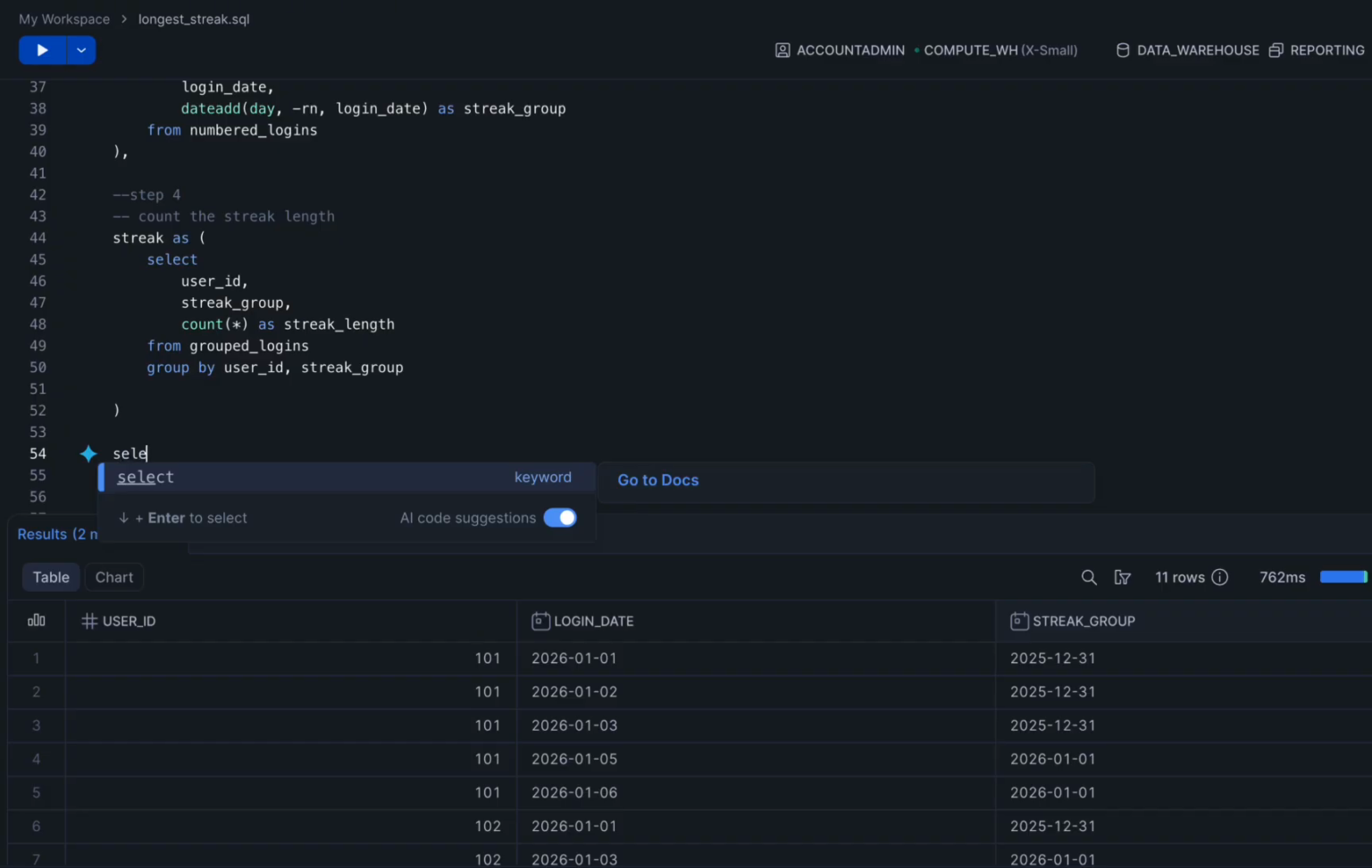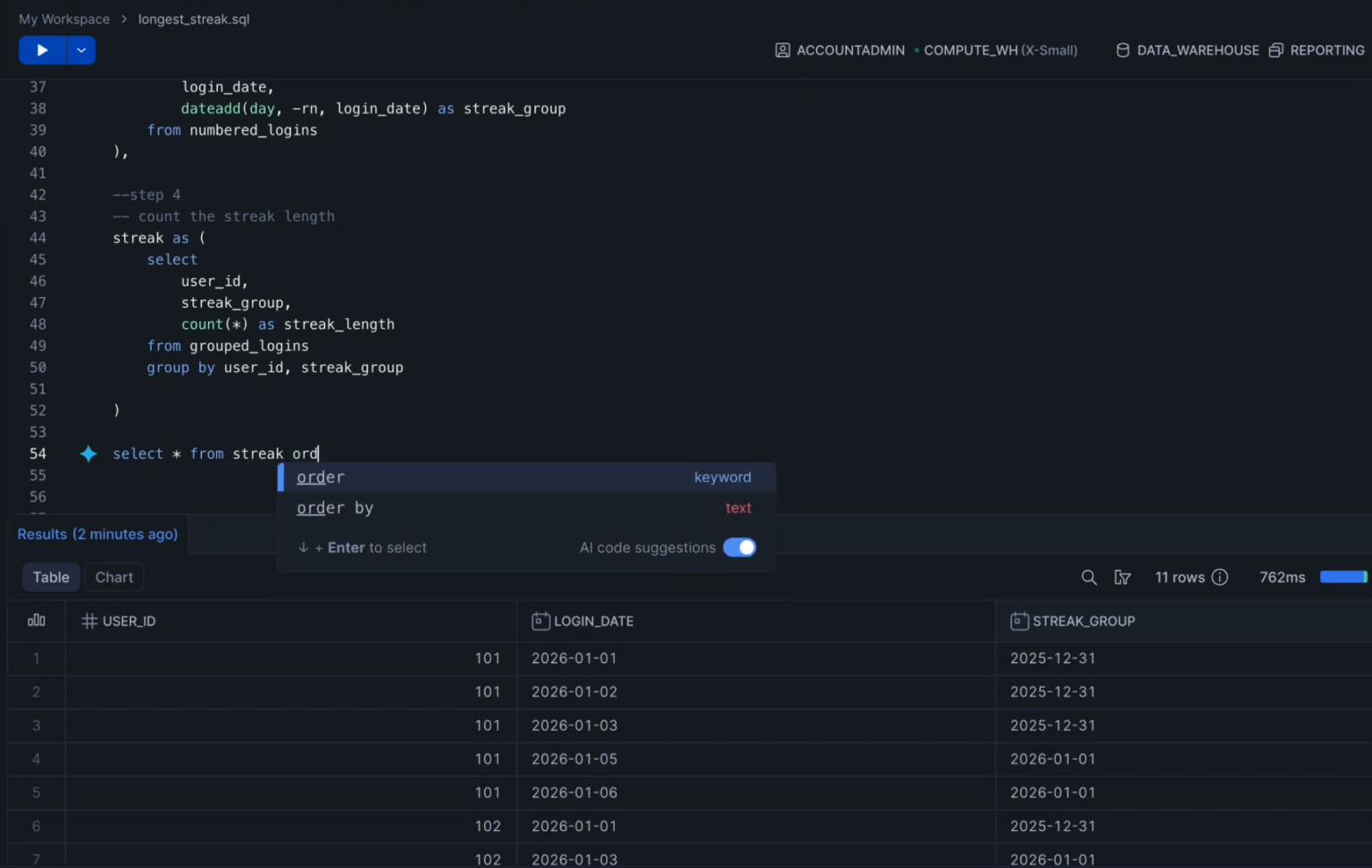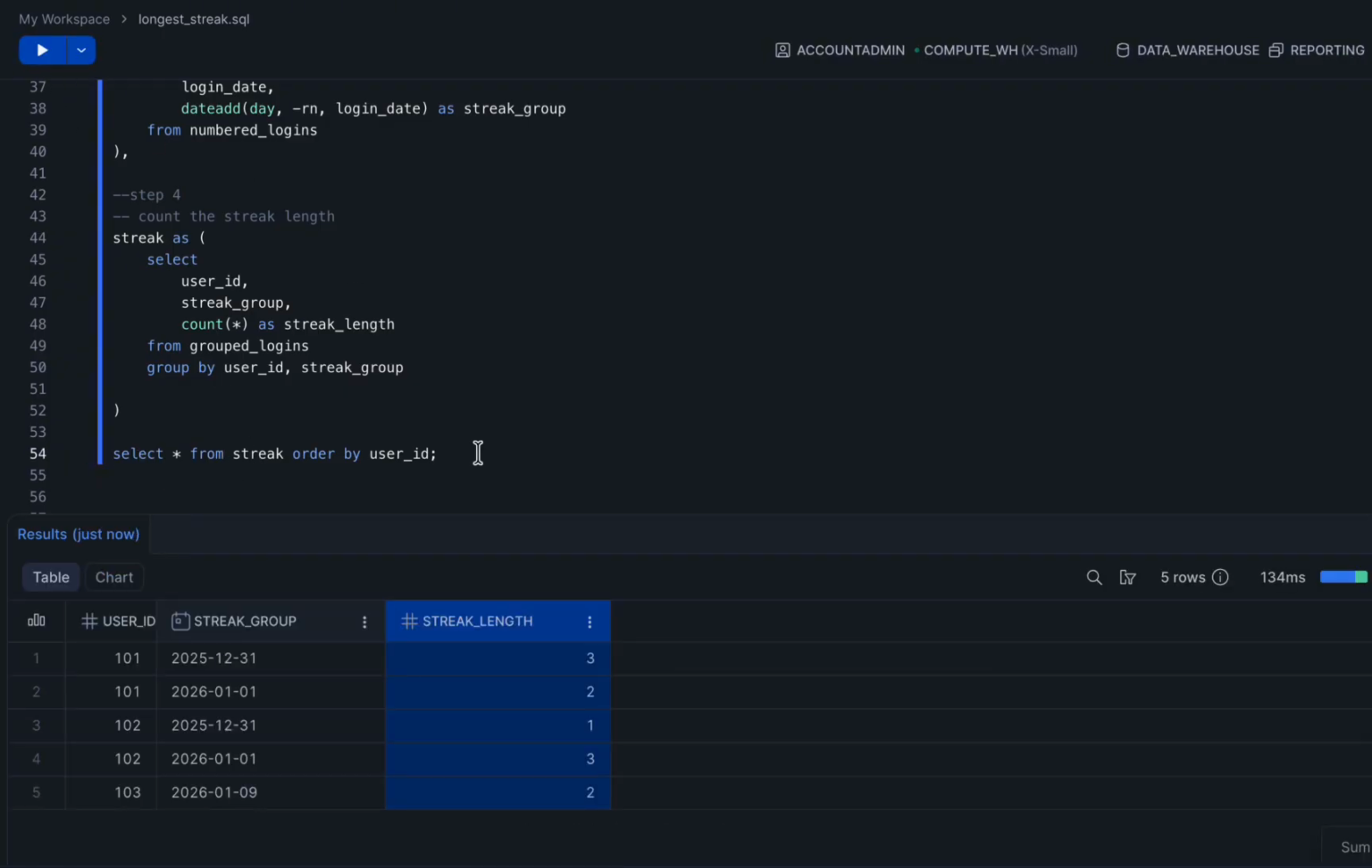Now let's select from streaks and check the result. At this point, we can see all streaks for each user. For example, user 101 should have a streak of 3 and a streak of 2. User 102 has a streak of 3, and user 103 has a streak of 2.